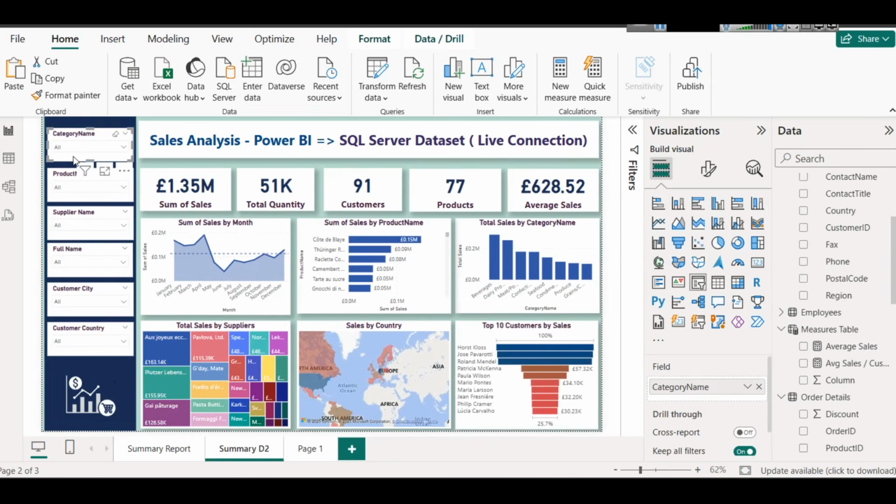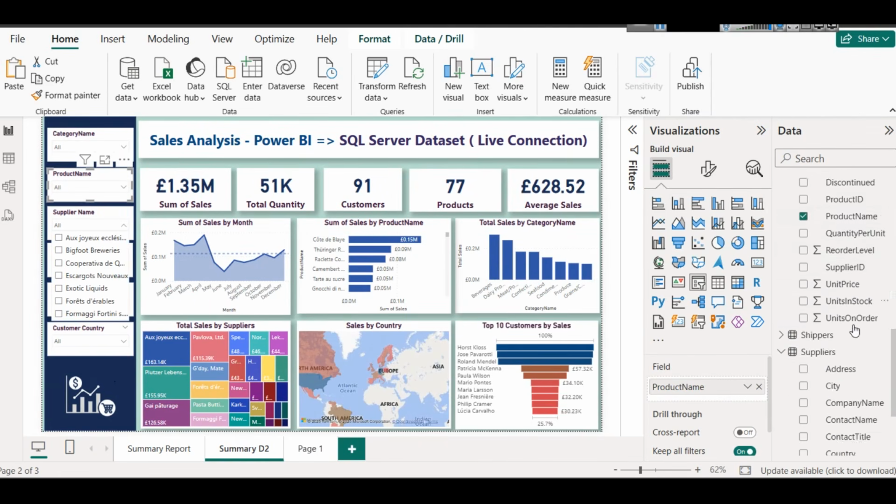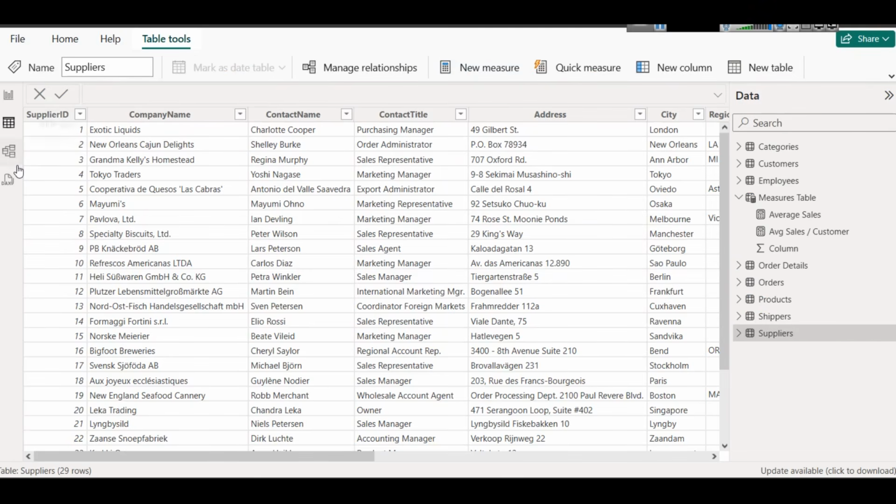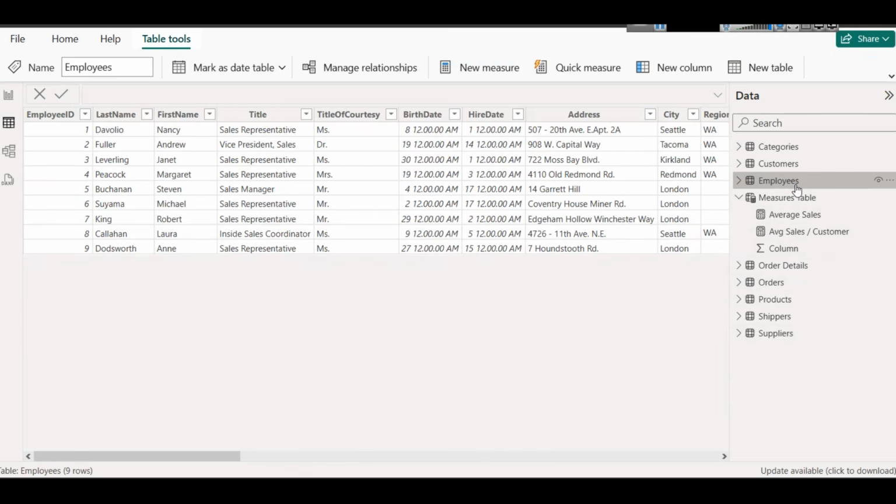We have put category name, product name, supplier name. So this is supplier's company name, but we have renamed it as supplier name. This is full name, employee's full name. Now here we have to learn something. So we will just use employee. In the data set, employee name is not given as a full name. Employee name is either given as last name or first name. Like last name and first name are given.